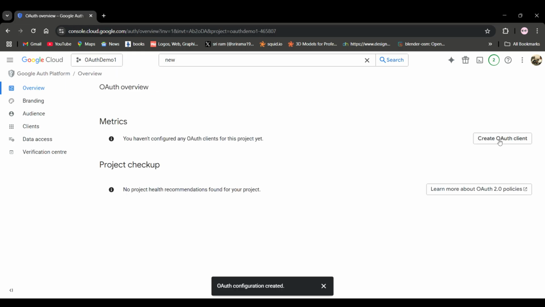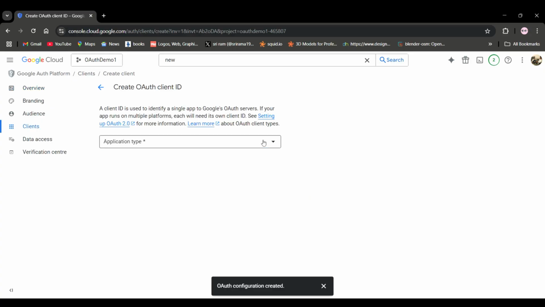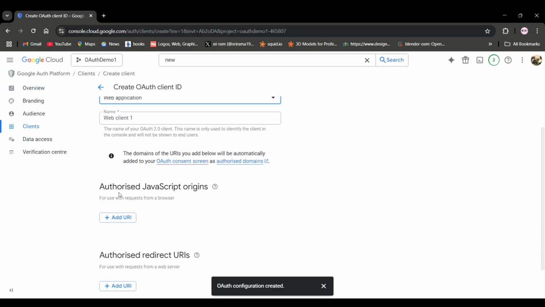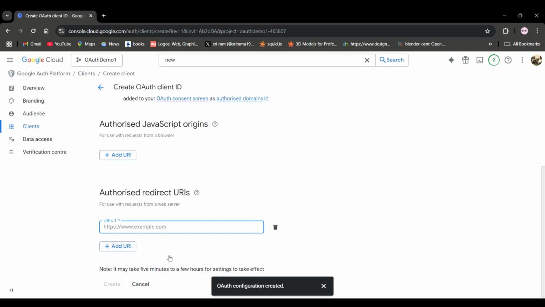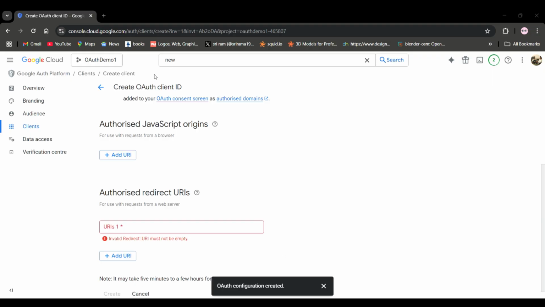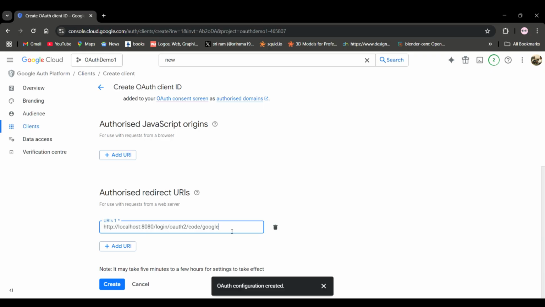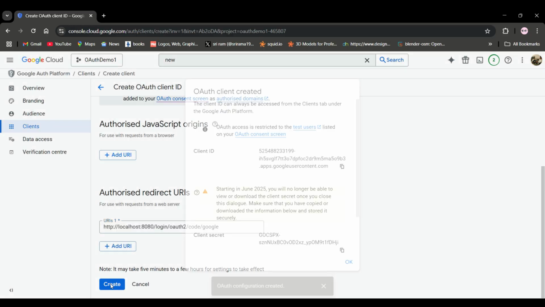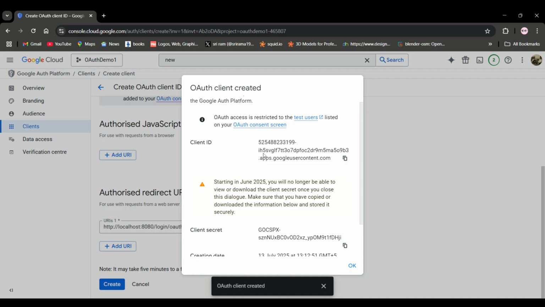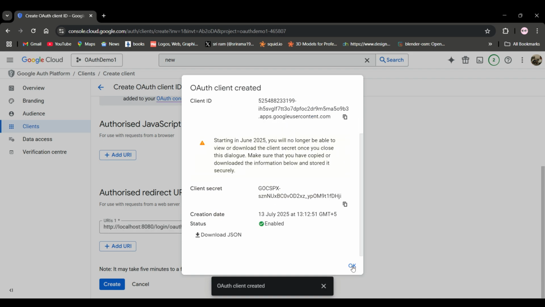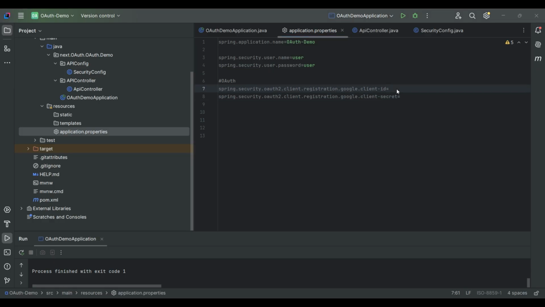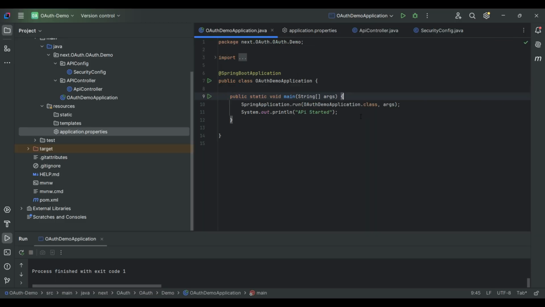Now click on Create OAuth Client ID. In application type, select Web application. And in the field for authorized redirect URIs, add the default redirect URI that Spring Security uses when handling Google login. Click Create, and Google will give you two values, a client ID and a client secret. Copy both of them. Now, head back to your project. Open application.properties and paste them.